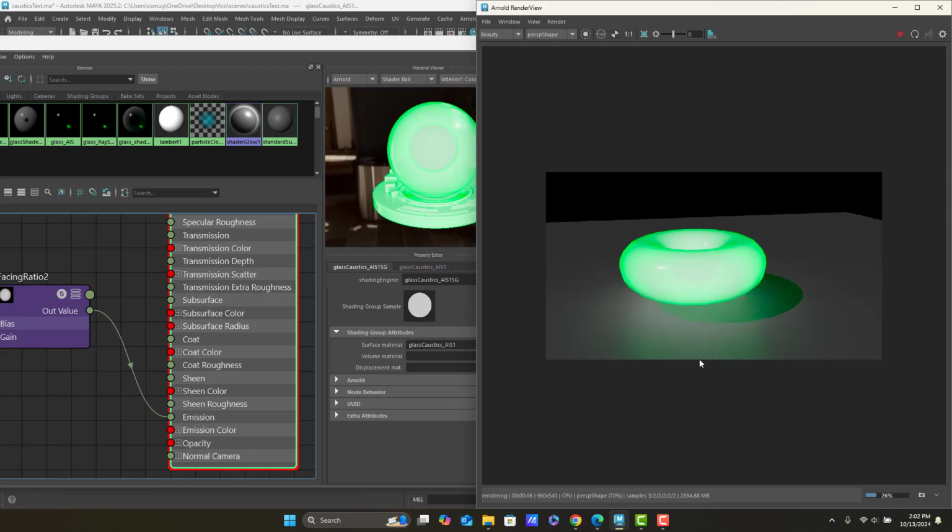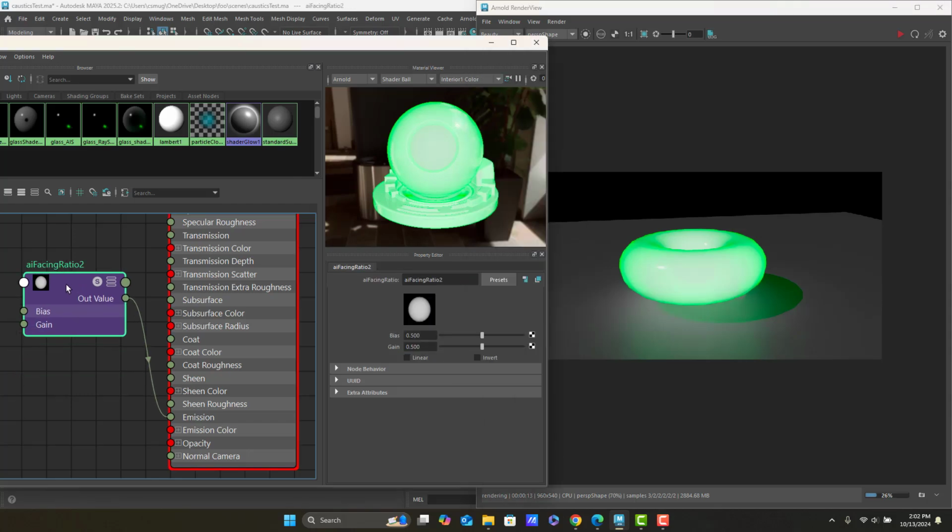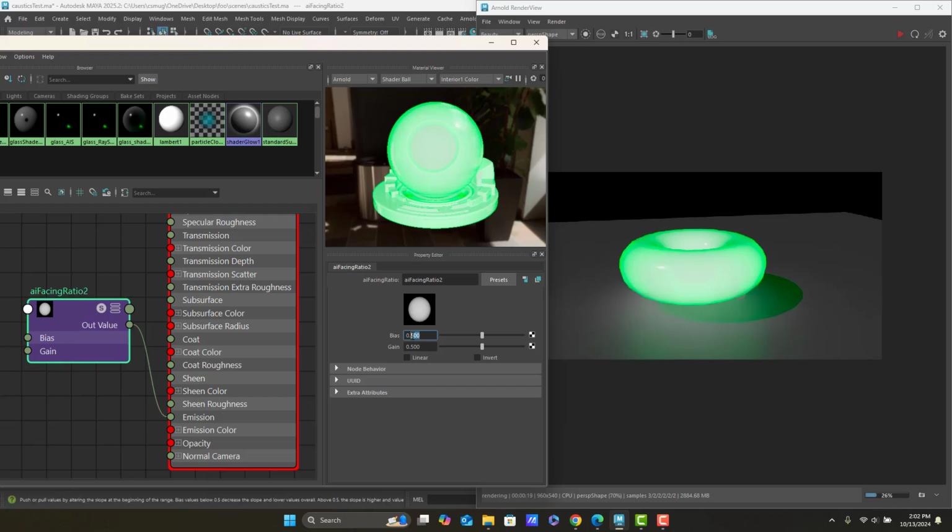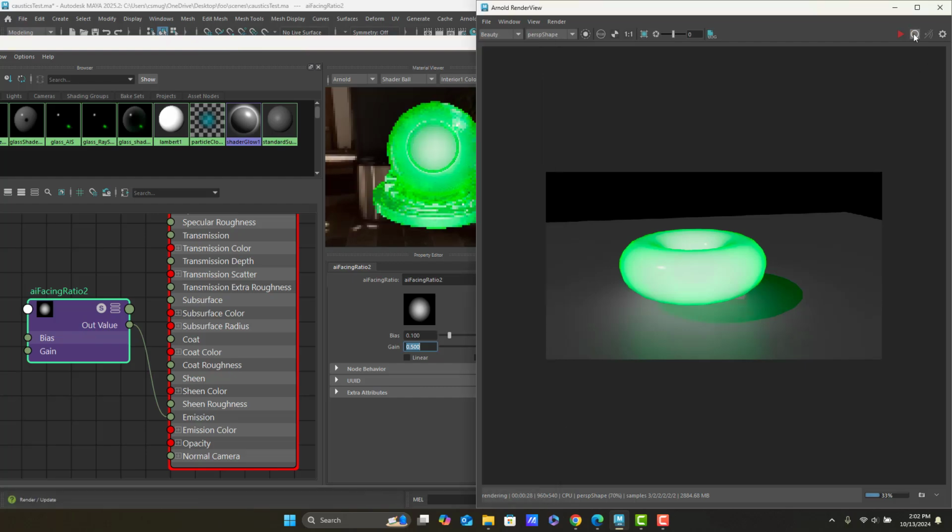Not much, but every little bit is going to help. So I'm going to use a facing ratio here. The fun thing is that you can get a little more accuracy if you adjust your facing ratio. So gain is like how bright it is, and bias should be like how accurate it is. You're going to have to just kind of play around and see what does what for you.